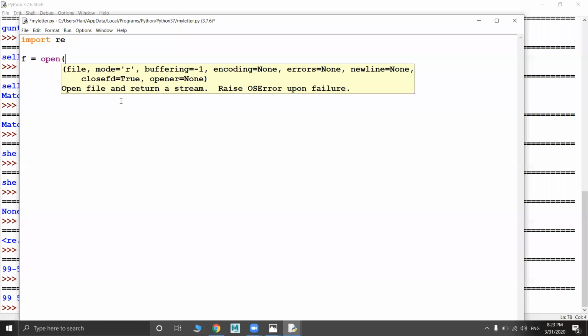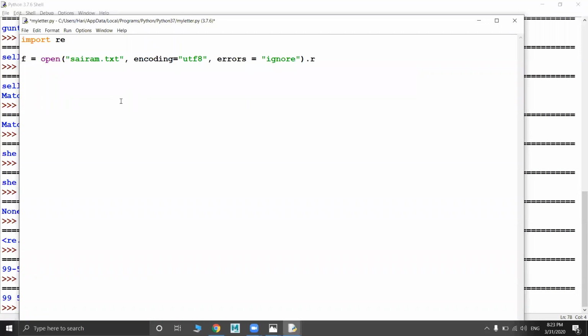Open function. If you have some idea about files, you might know how to open the file. And then you have a concept called encoding and decoding. I hope you might know it. Sometimes the files will be automatically decoded because of using this program, so you need to encode it. Here we use UTF-8 for encoding, and I am saying that if you get any errors, please ignore them. I am trying to read that file.